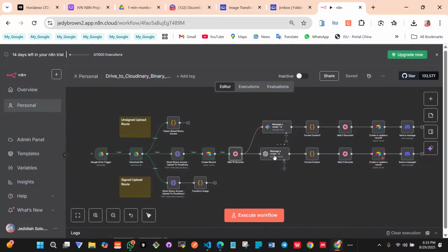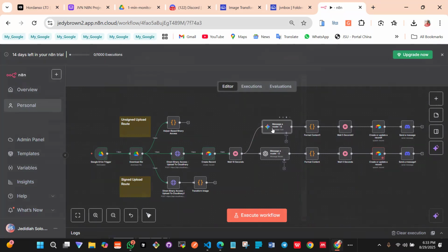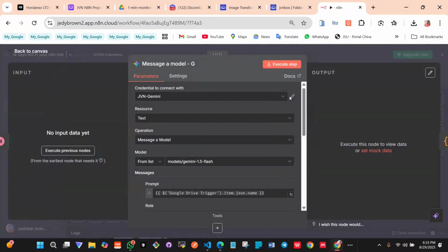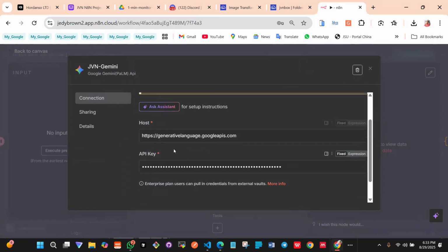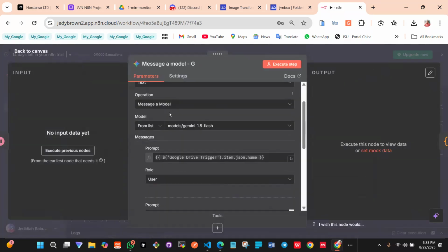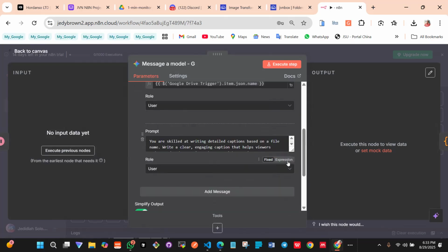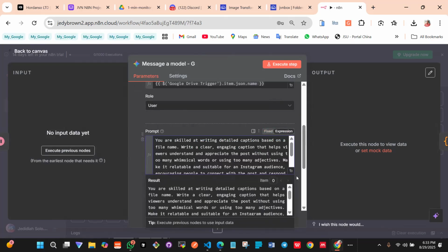I was using OpenAI before I ran out of tokens. I now revert to Gemini. So you set your Gemini credential: get your Gemini API key by going to Google AI Studio, and set your credentials here, very simple. Once you have set your credentials, you choose your model. I'm using 1.5 Flash. I'm getting the name of the file, that's what I want to get. So I now create this prompt. What am I doing here?